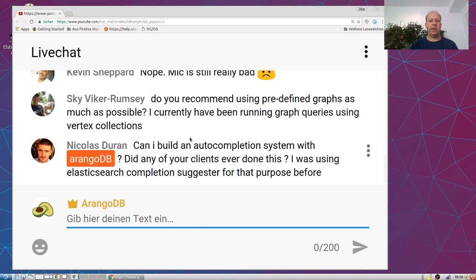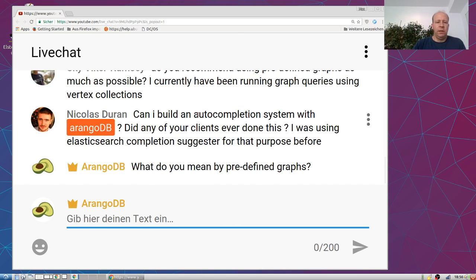Right, so there's the next question. Do you recommend using predefined graphs as much as possible? I currently have been running graph queries using vertex collections. I don't actually understand what predefined graphs are. So I hope that the delay will not be too large. Let me just point to the next question.